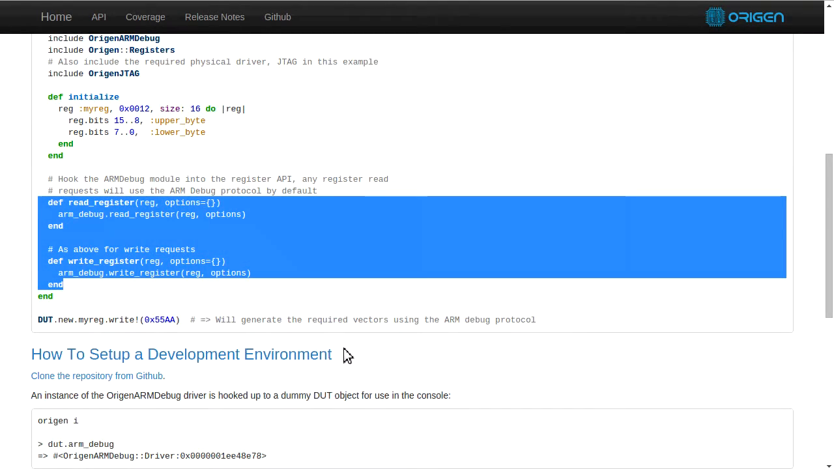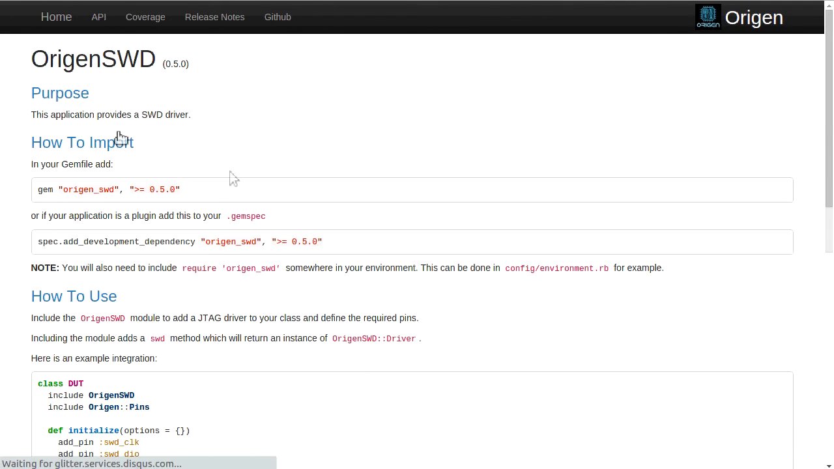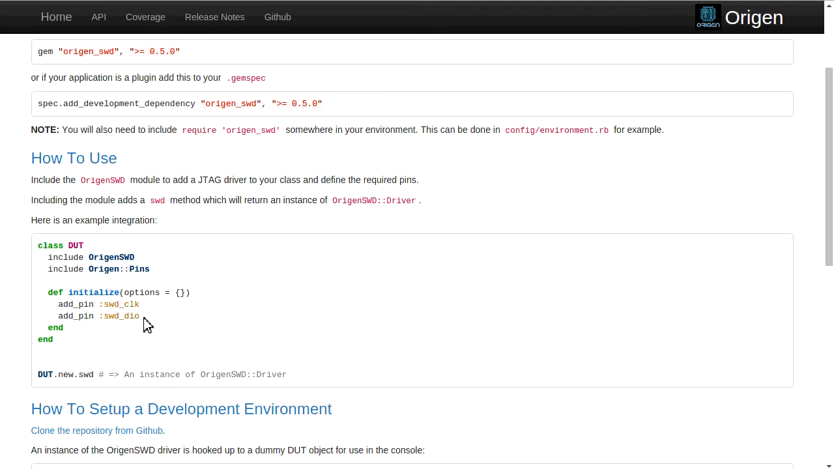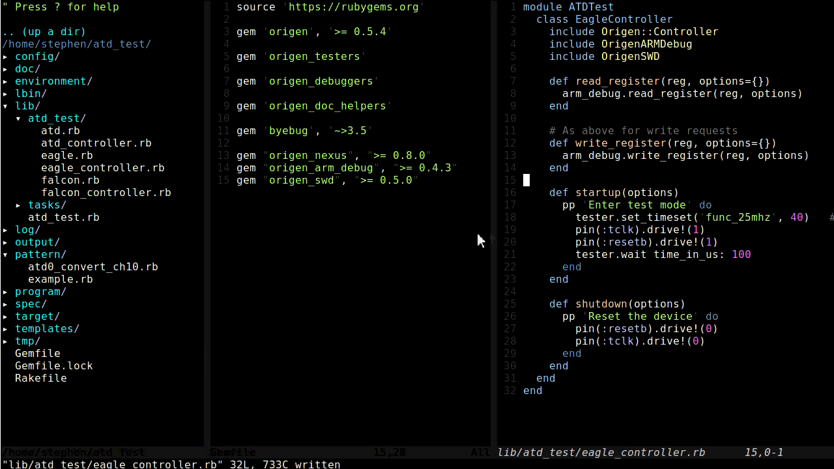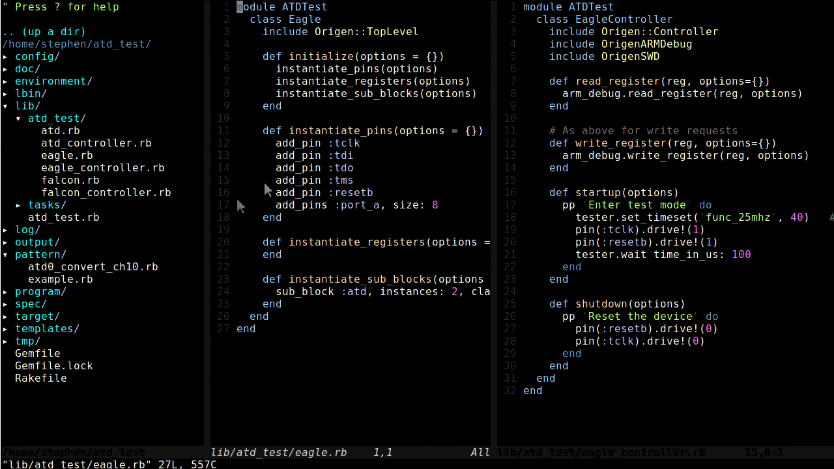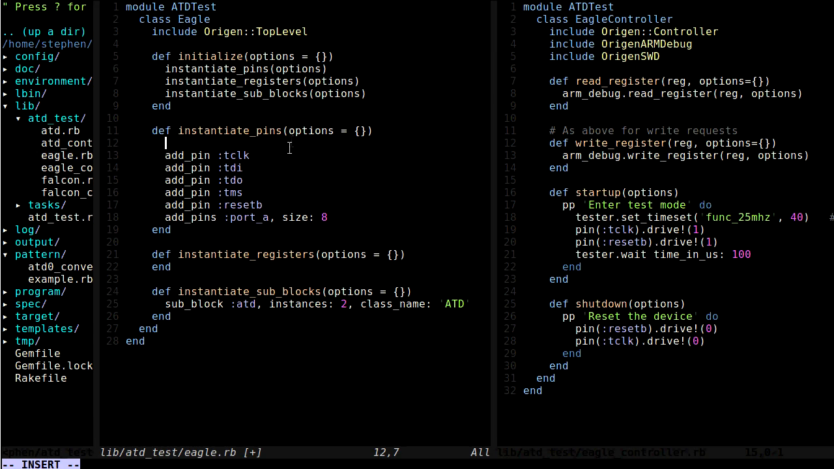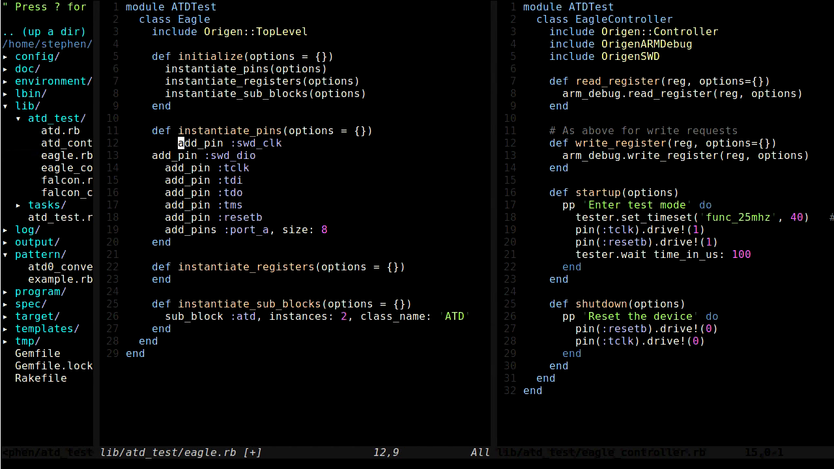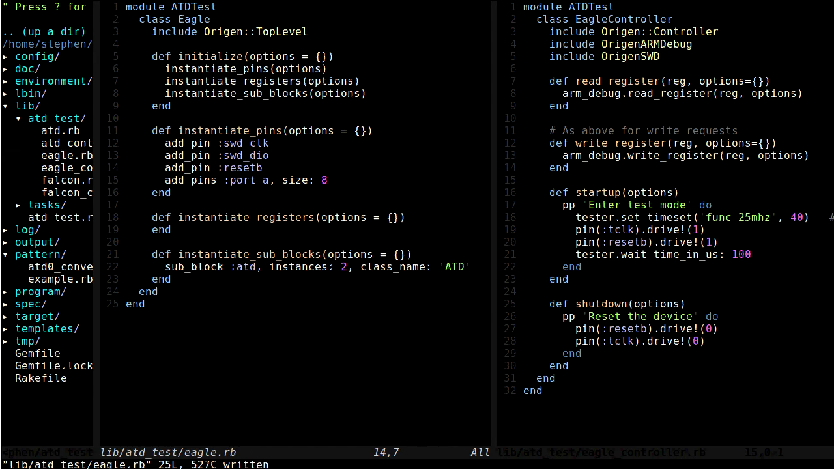So the problem here is that I haven't read the integration instructions properly. If I go to single wire debug, it's requiring that I have these 2 pins defined. Now you can just do an alias and it will be happy with that, or you can define the pins. So back in my Eagle model, I can see that out of the box I just had this JTAG pin defined. So I'm going to add this protocol instead. I'll just take these ones out. Okay, so now we'll go and try that.